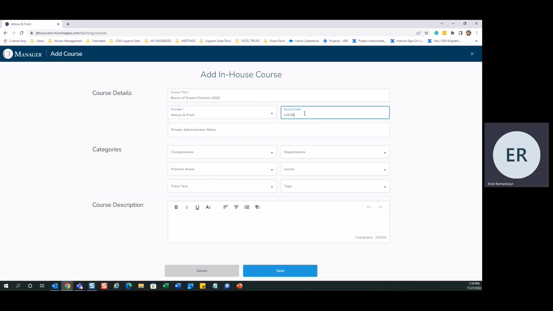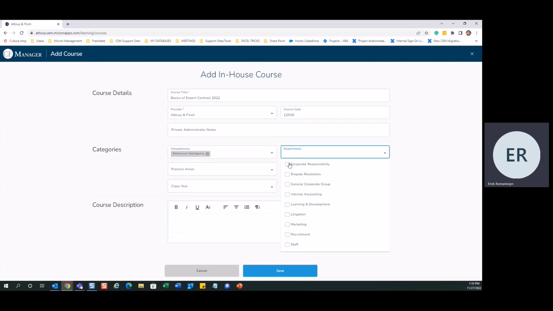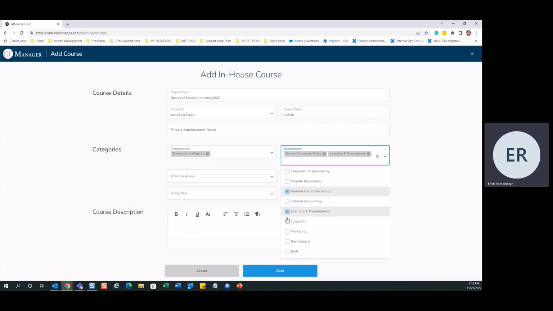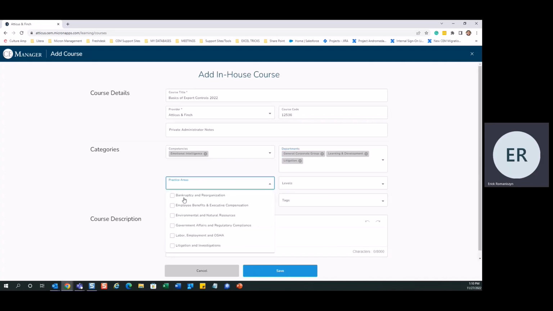My firm tracks course codes. You don't have to populate one. It's an optional field. If this populated a specific competency, or if this course was geared towards specific departments, you select all of the appropriate information.